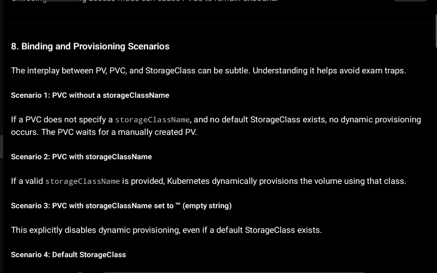Scenario 1. PVC without a storage class name. If a PVC does not specify a storage class name, and no default storage class exists, no dynamic provisioning occurs. The PVC waits for a manually created PV. Scenario 2. PVC with storage class name. If a valid storage class name is provided, Kubernetes dynamically provisions the volume using that class.